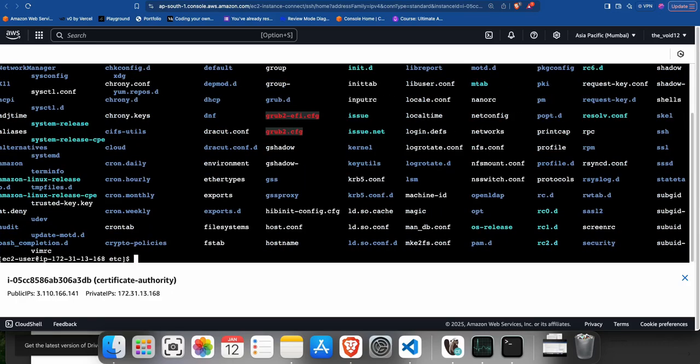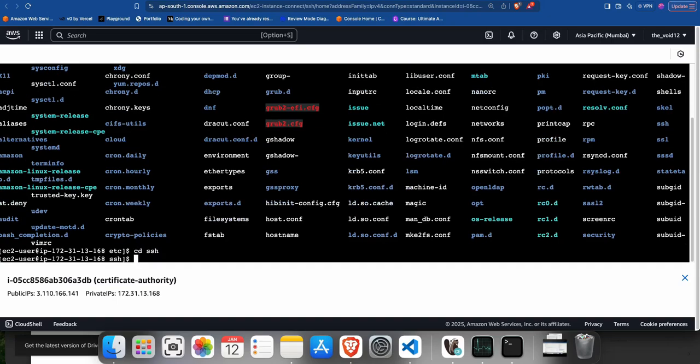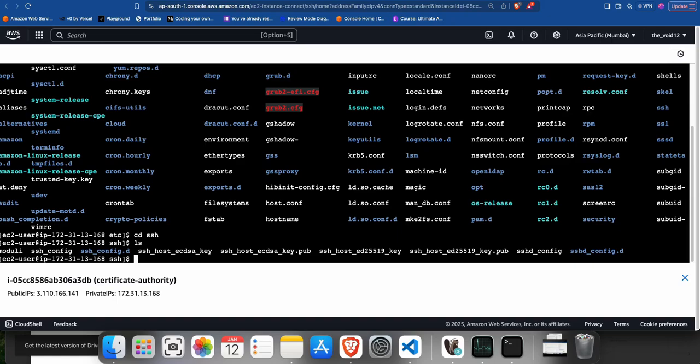So for that, the first step which we need to do is create a key pair. That is, the certificate authority should have a key pair. Since we are doing both the host and user CA in the same machine, we need to create two different key pairs. That is, one key pair to sign all the user certificates, and another key pair to sign all the host certificates.